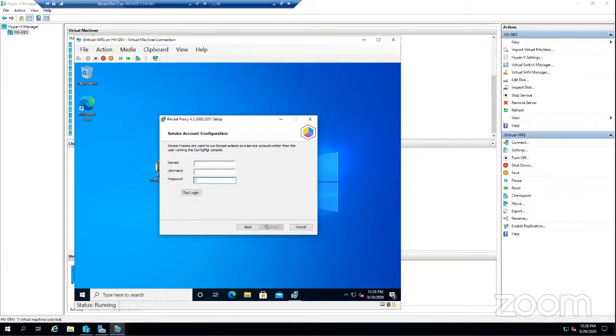I'm using the wrong clipboard option here. There we go. Untrust.recastsoftware.local and the username. I'm not going to type that. There we go. We'll test the login, make sure I didn't mess that up.